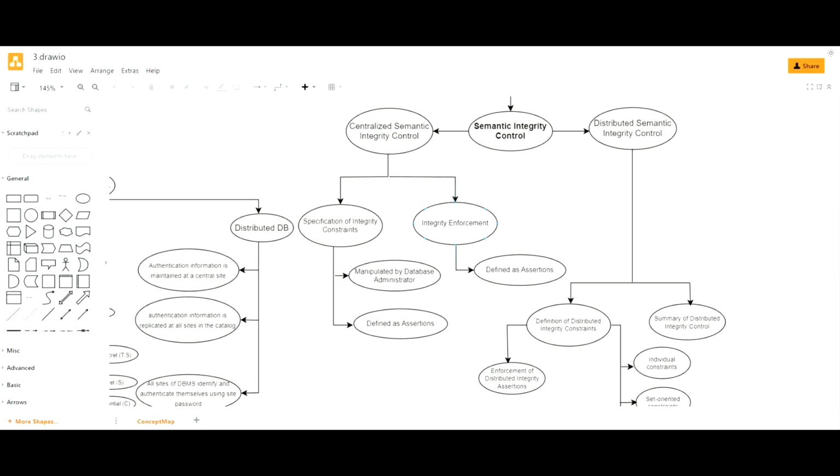So developing an effective enforcement algorithm is a significant challenge when building an integrity manager. Two main strategies allow the rejection of inconsistent update transactions.